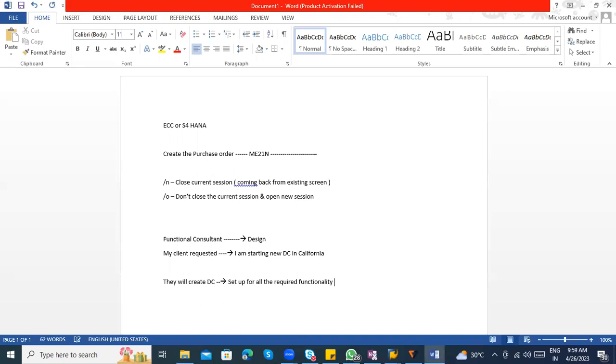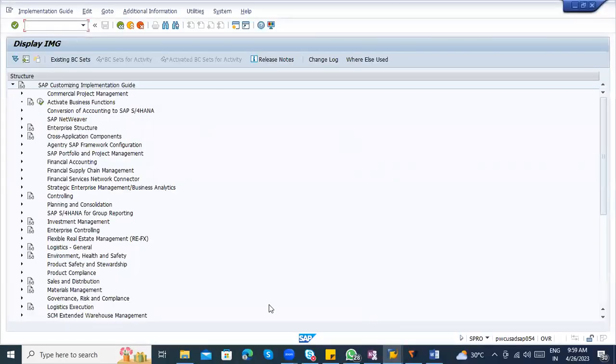Maybe they want to create a purchase order in this DC, so I will allow them. I tell them, you can create purchase orders now because I already did the required setup in the background. That setup is done by the functional consultant. So we are mostly looking at this screen.